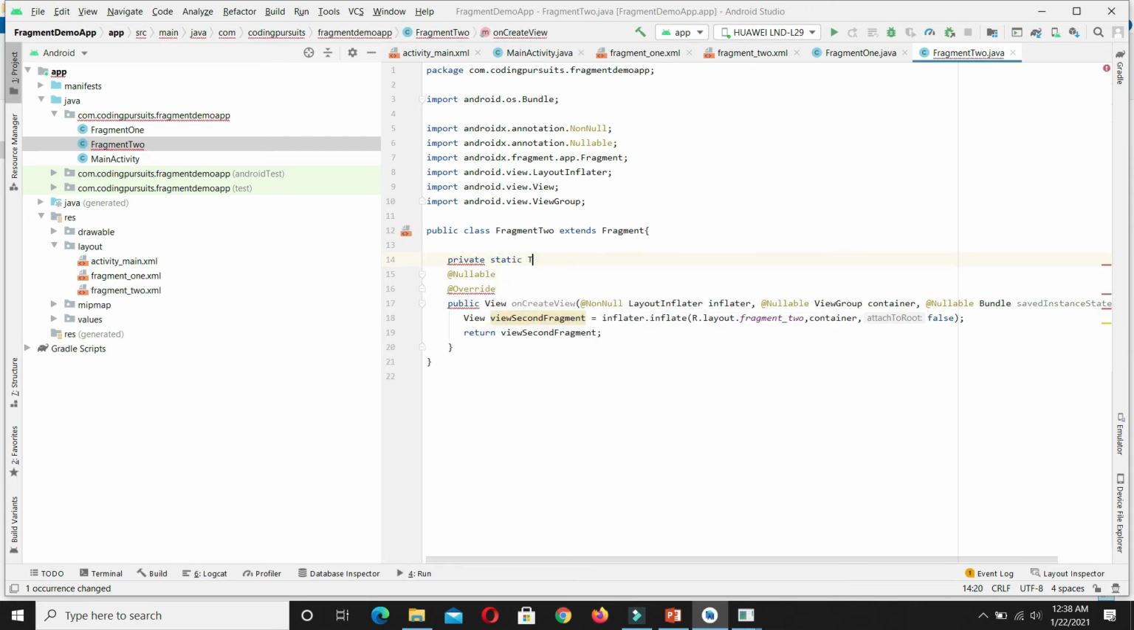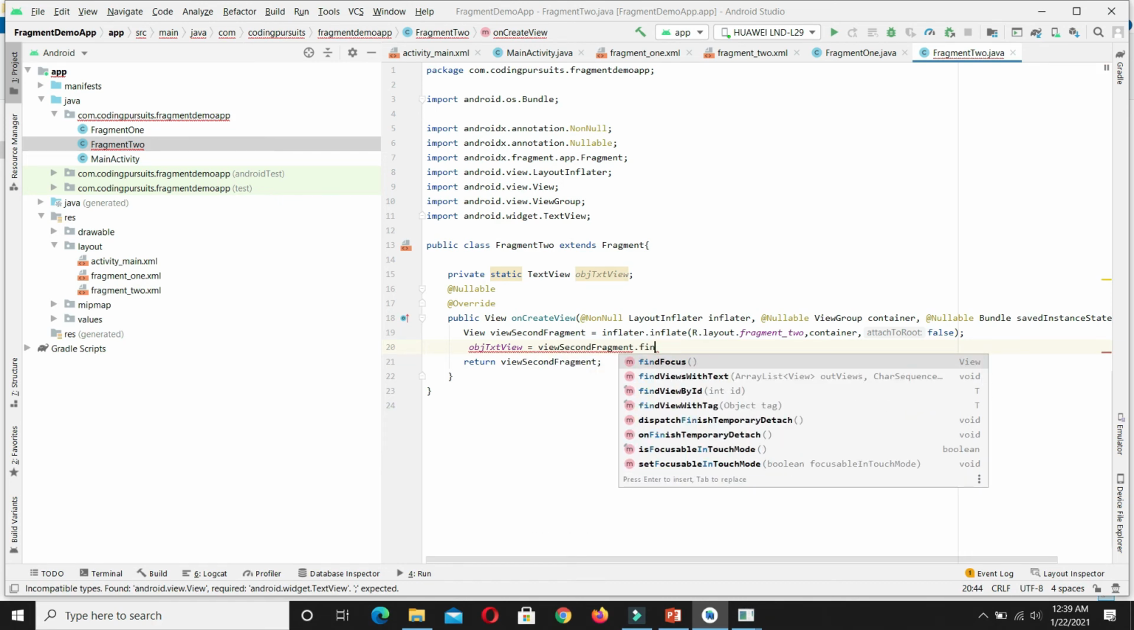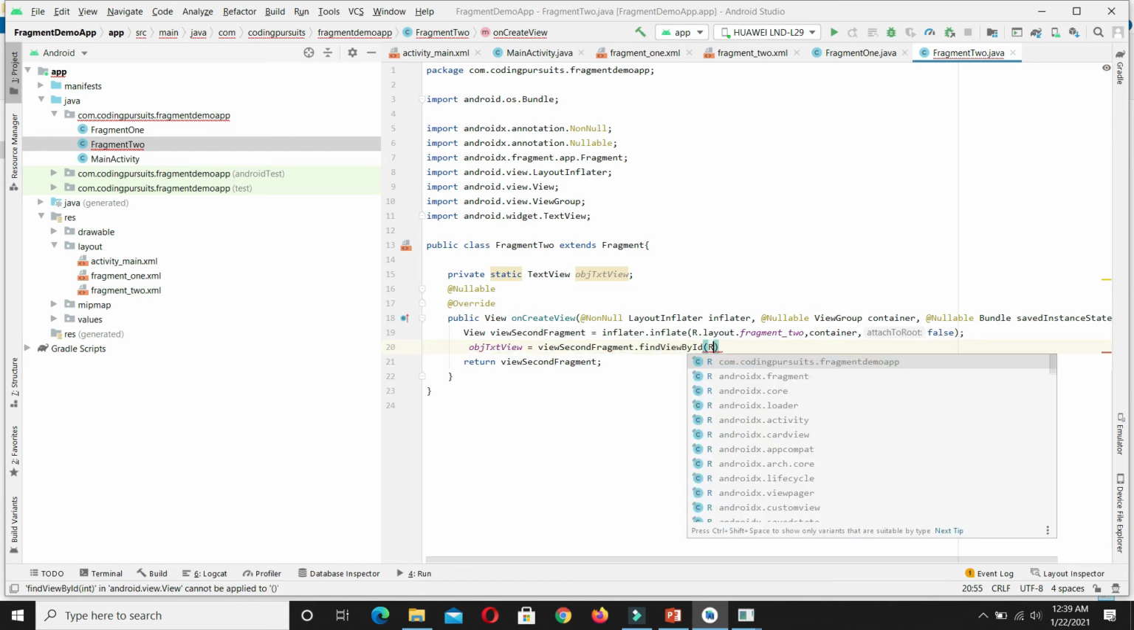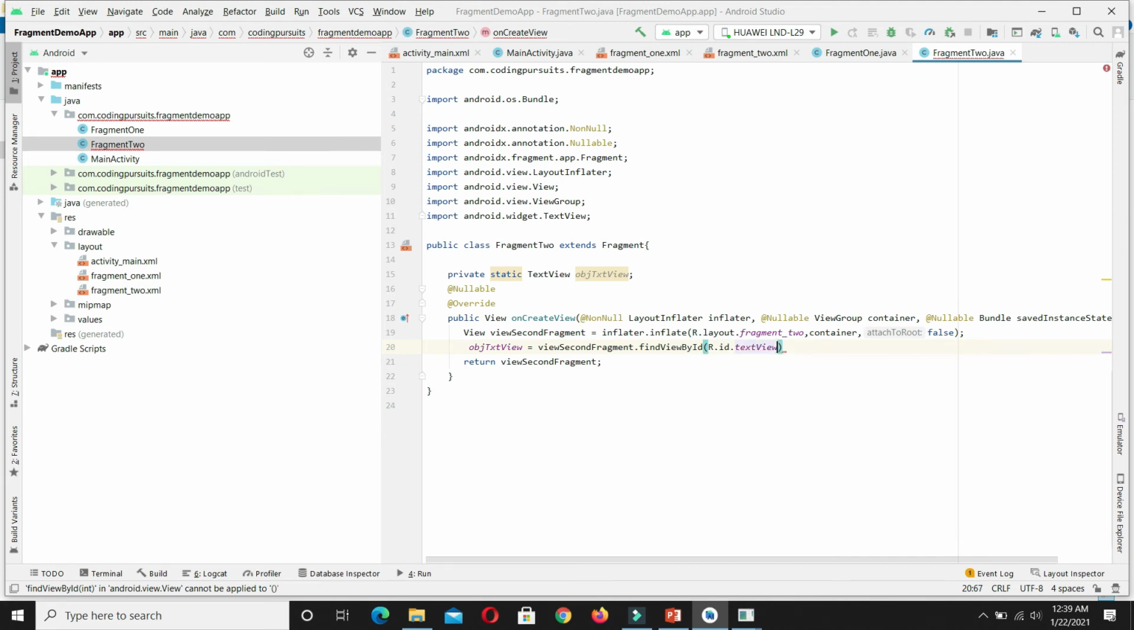Private static text view, and in the same way let's get the reference of this text view for this view of the second fragment, dot find view by ID, the ID of this fragment, and that will be text view. So in the same way, we will have to make a public function which will be accessed on the main activity to set its text.